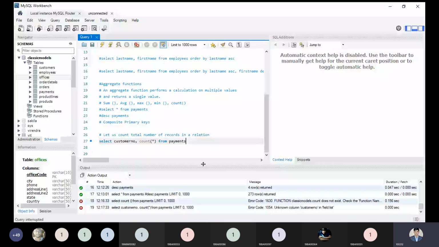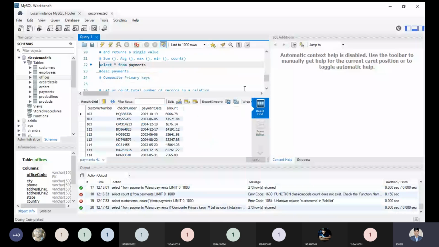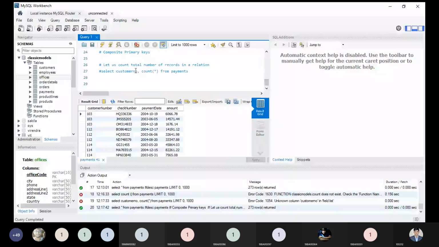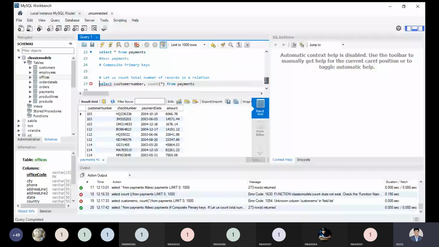So, unknown customer number field. What is the field over here? Let us check once again by applying this syntax. Customer number actually is not number; we have to write the entire customer number. Okay, so after that, let us check the count function. This one should be this one, and let us check. Yes, now it is coming over here.